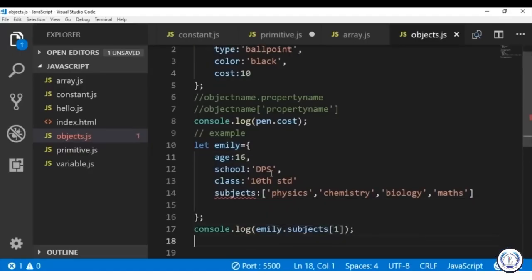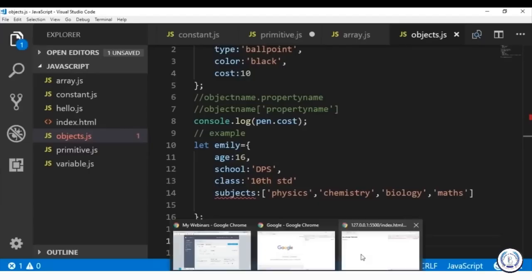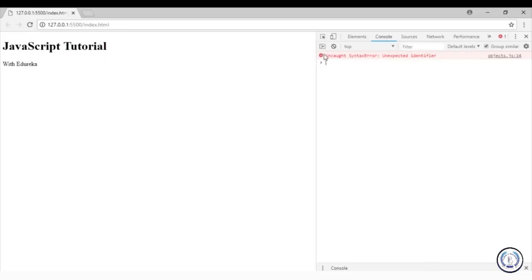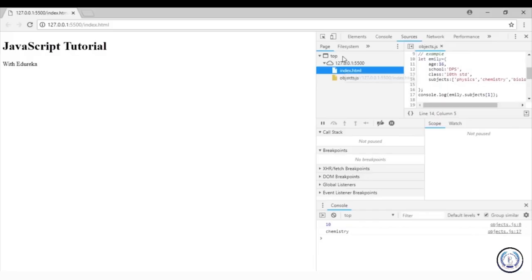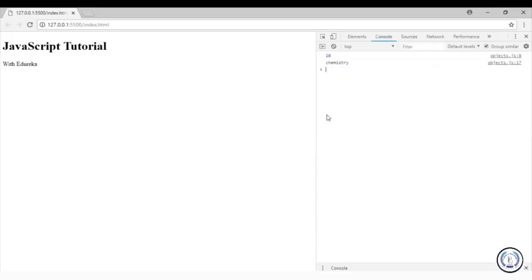Now save your file, open up Chrome. All right, there is an error. What exactly is the error? Okay guys, so the error is over here. I forgot to put a comma. After every property, you're supposed to put a comma. So I forgot to put a comma here, and that was the error. Now let's save the file and open up our Chrome. Here you can see that it's displaying chemistry. So that's how it works.